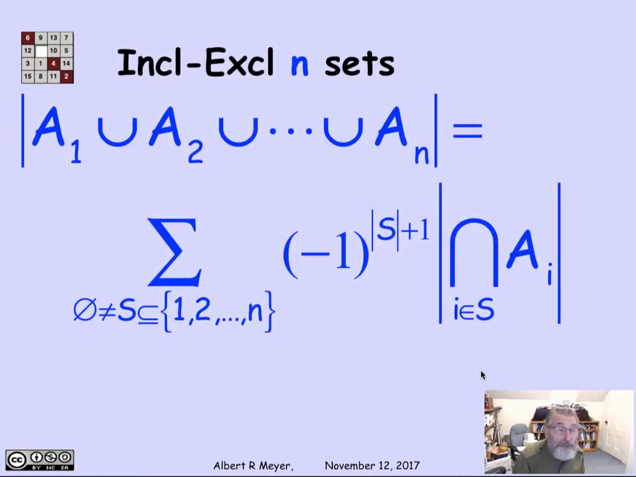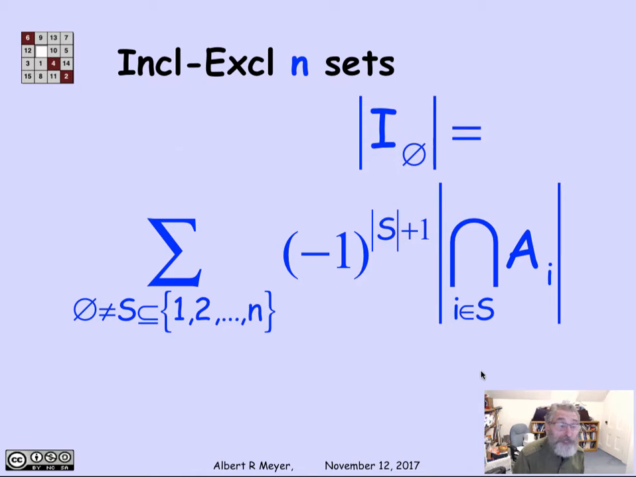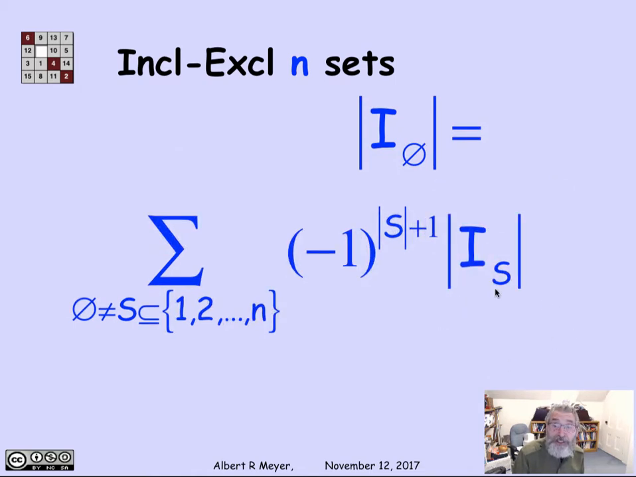So rephrasing, you're just plugging into the stated formula those abbreviations. First of all, I replace the union by I sub phi. And second, I replace the intersections by I sub S. So there's the rephrased formula using the abbreviations. But now I'm going to do a small simplification by pulling over the I sub phi to the right hand side. I'm going to subtract from both sides the size of I sub phi.